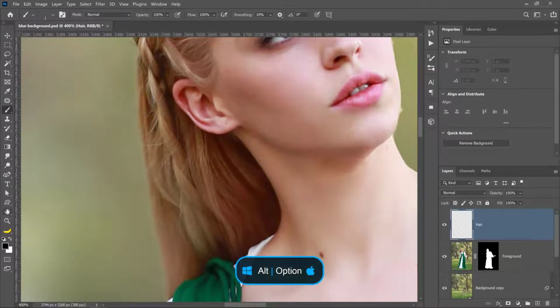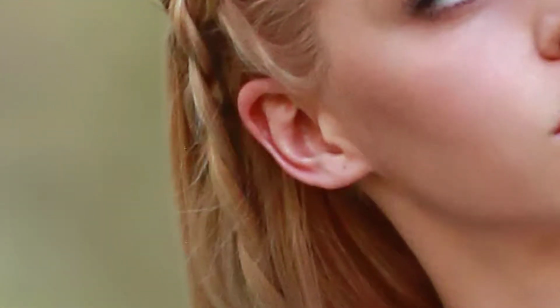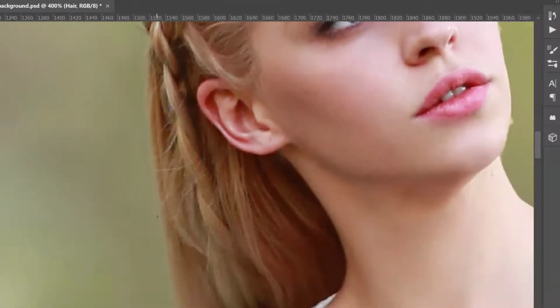Holding Alt on Windows or Option on the Mac will temporarily enable the eyedropper tool and you can select a color from her hair and start painting in these flyaway hairs. Also, you can select colors from other areas and continue painting. Obviously, this will take some time, but it'll give you great results.